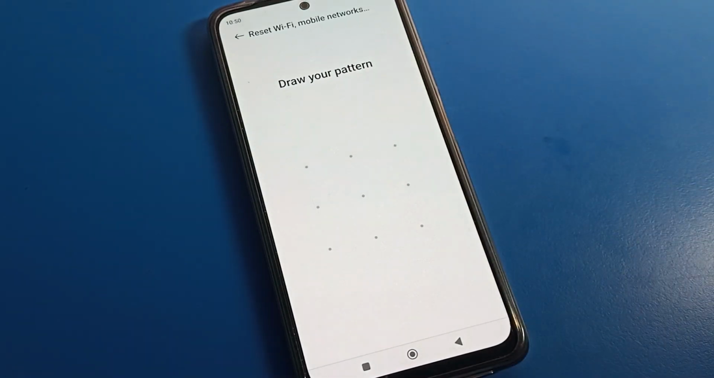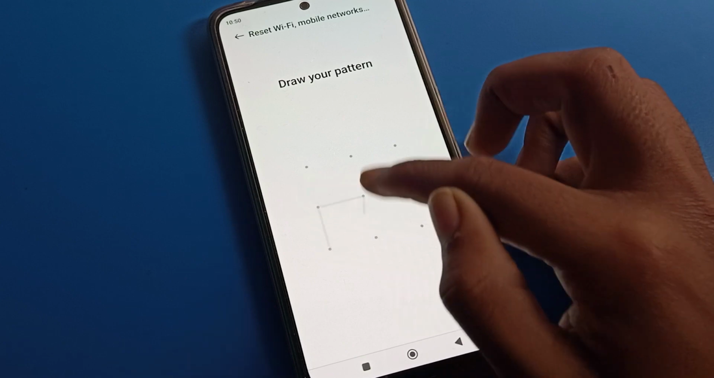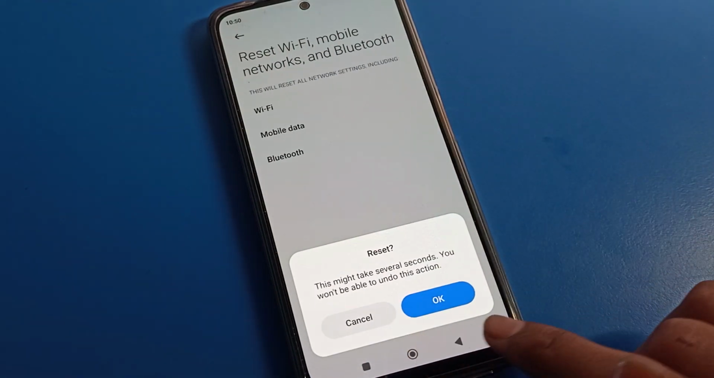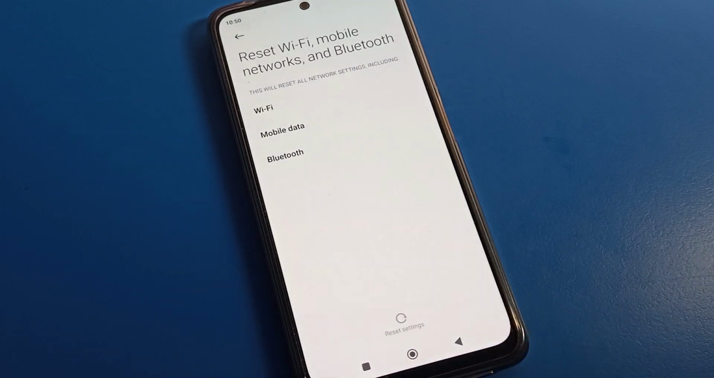So friends, you can see, if you have a pattern lock, or any password or PIN, you will have to enter your phone password or PIN. Since I have a pattern lock, I will draw my pattern. Draw whichever pattern you are using. When I draw the pattern, you can see the OK option here, the reset option. Friends, tap here to reset.